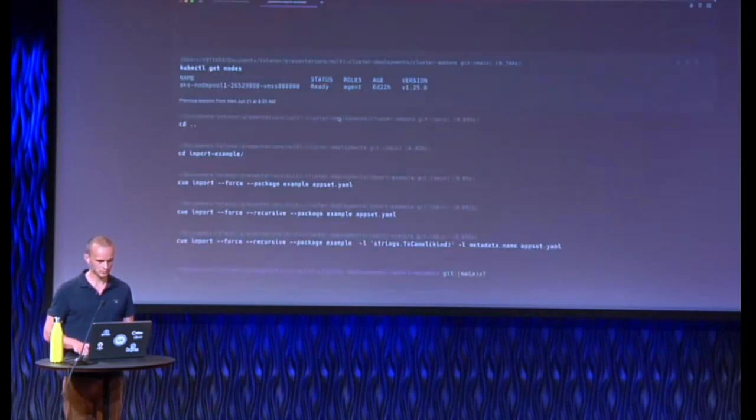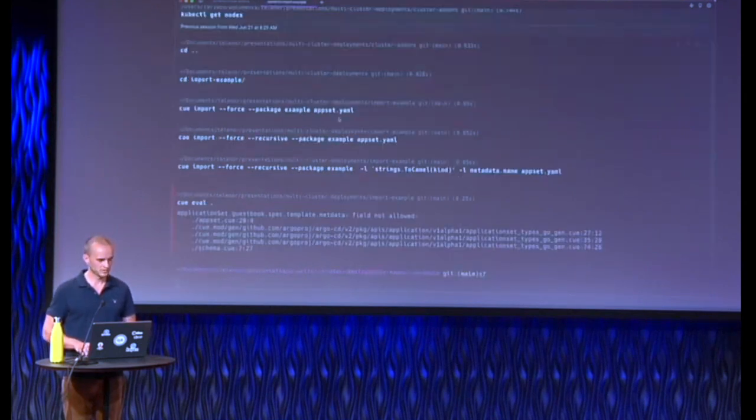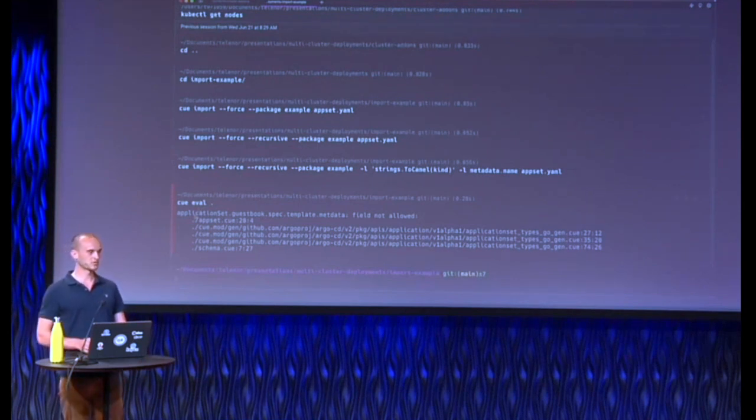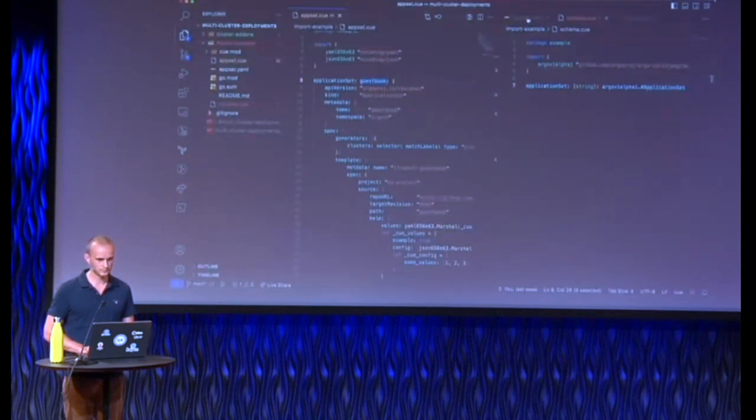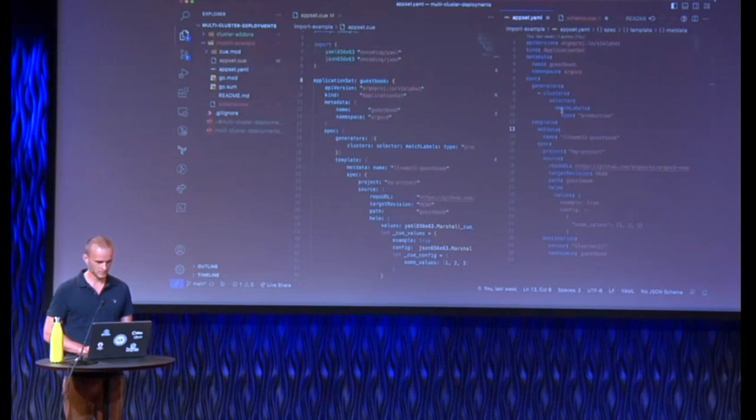So if I want to check if my schema actually works, then I can do a cue eval. And here we can see what's happening, because now we have said that the body inside of the struct needs to match the CRD. So here you can see on the path, it says applicationSet.guestbook.spec.template.metdata, field not allowed. Metdata makes sense, it's probably some typo. And here you can see I have a typo.